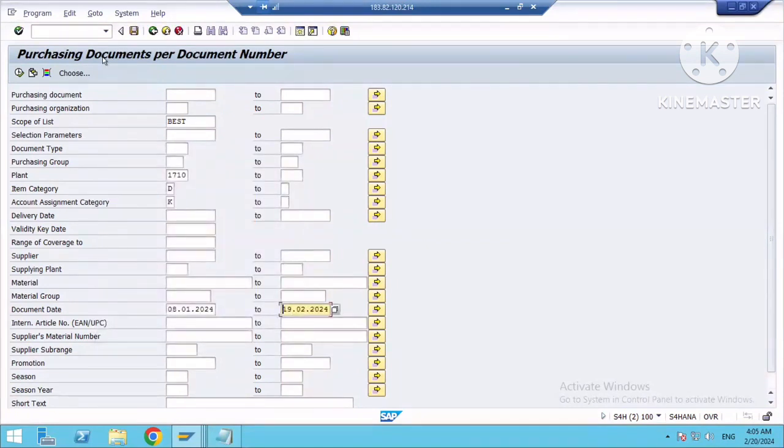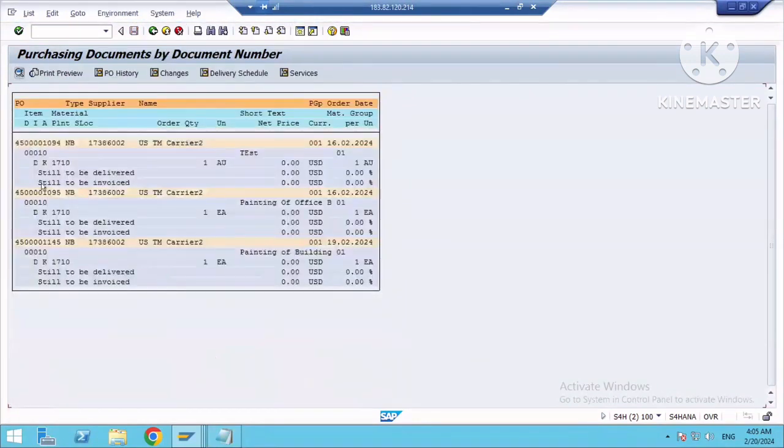Okay, go to the ME2N. Okay, enter plant. Means what I am asking the system is that I need a purchase order which is created for a 1710 plant and having item category as D, account assignment as K, in between these two dates, from January to February. And what I will do, I will execute this. System will run. Here you can see in my system, 3 purchase order has been created.